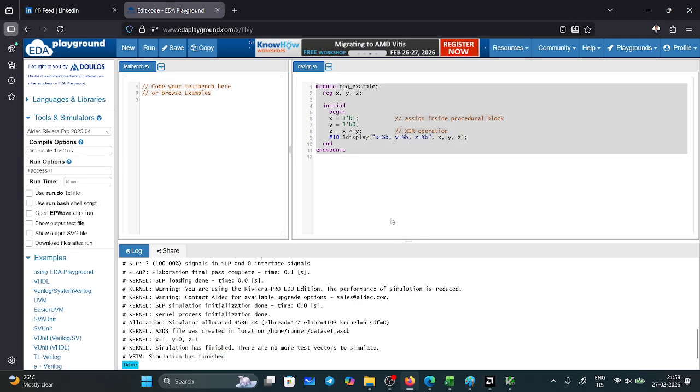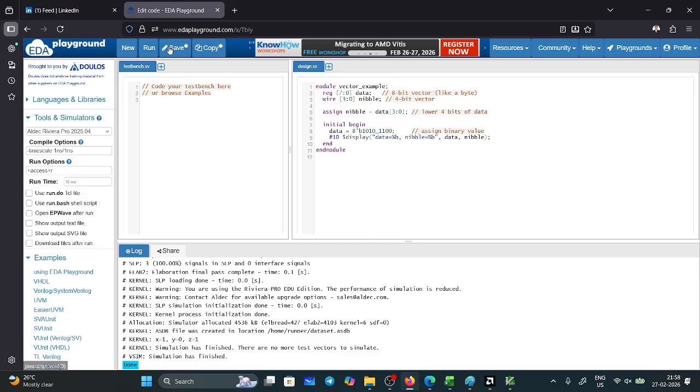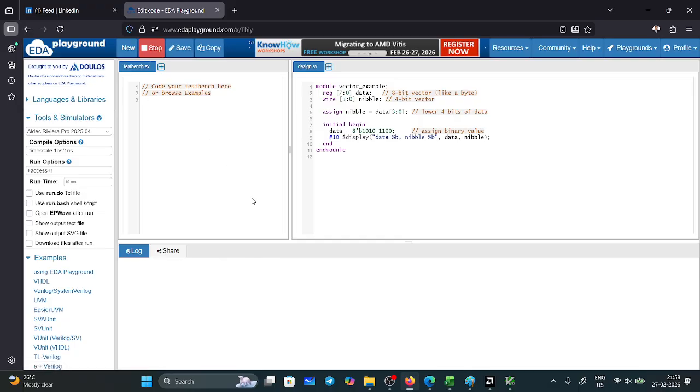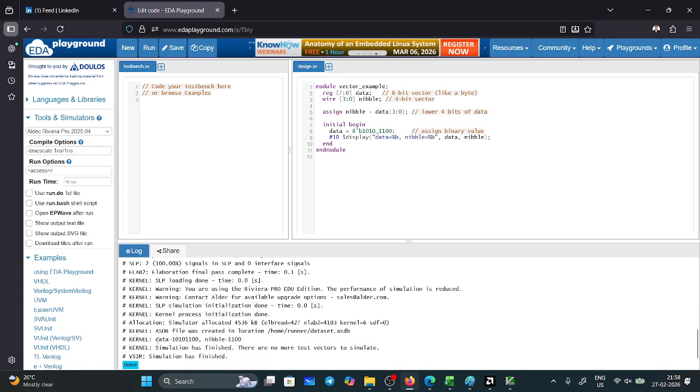In EDA Playground, just save this file and run this code. What is the value of data? 1010_1100, 8 bits. What is nibble? 1100, 4 bits. Okay. You got it in the log file.